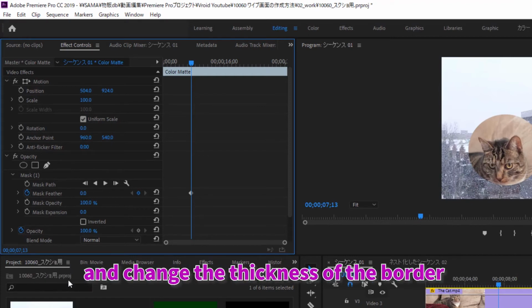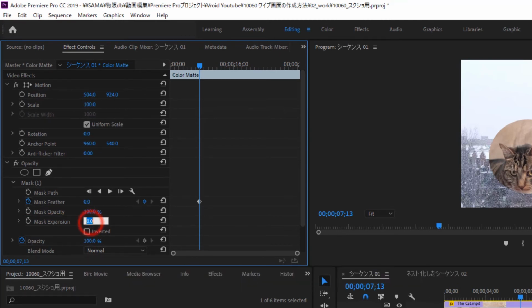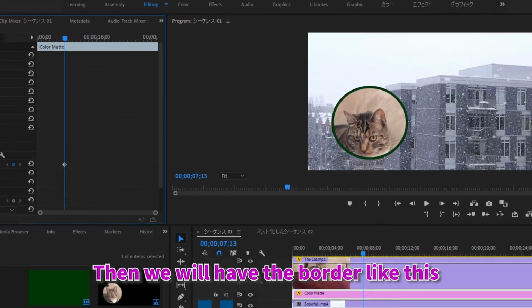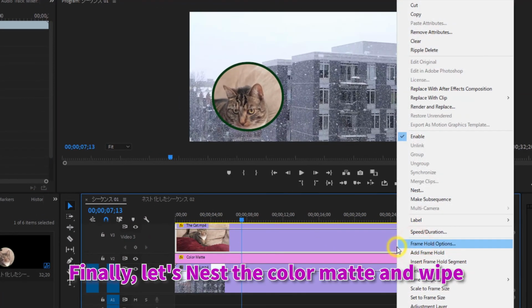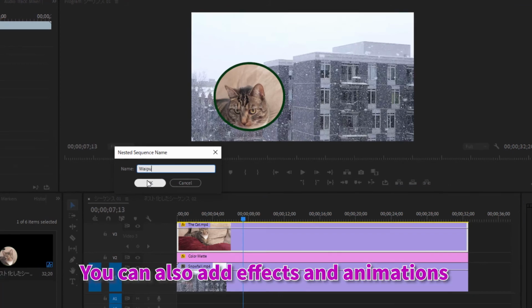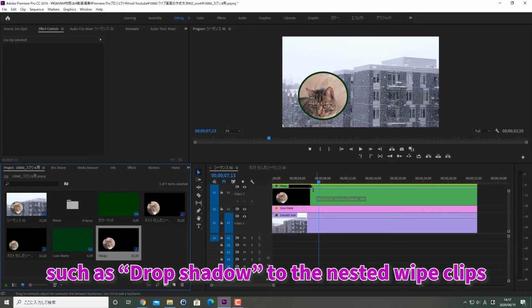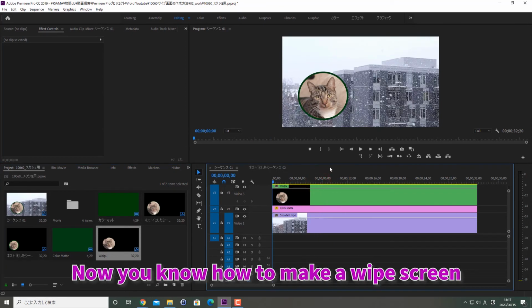Select a color matte and change the thickness of the border by changing the mask expansion. Then we will have the border like this. Finally, let's nest the color matte and wipe. You can also add effects and animations such as drop shadow to the nested wipe clips. Now you know how to make a wipe screen.